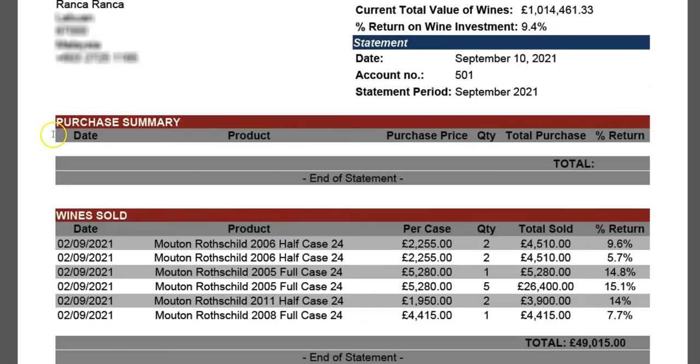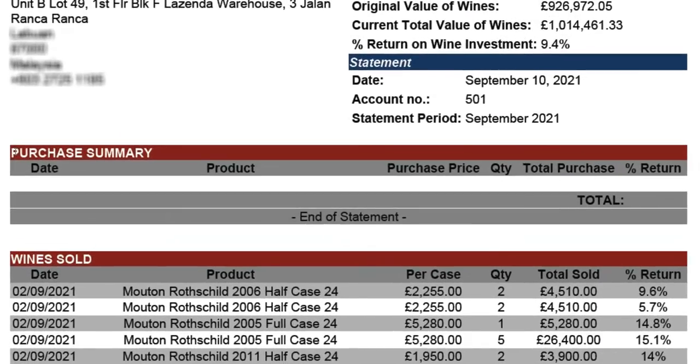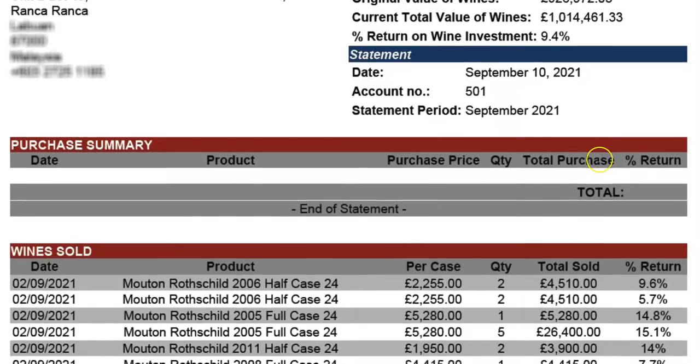Onto the statement itself, if you look at the first section, which is the purchase summary. If you want to see what your portfolio manager has purchased during that month, it's right at the top, and it shows the date, the product name, the purchase price, the quantity, the total cost of the purchase, and the percentage return so far as of the date that you downloaded the statement.